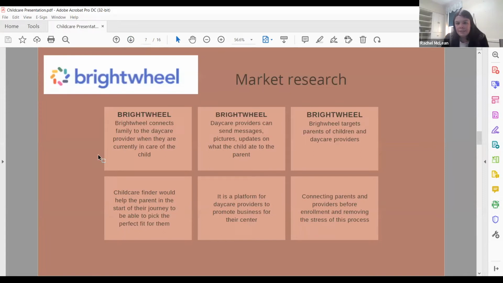For my market research, there are a few things out there. If you Google daycares in Maine, it will bring you to a website. What I wanted to do differently is that on that website you'd click on a million different links that bring you to one daycare, then you have to go back, then go to another and go back. There's also the Bright Wheel app, which is actually what my daycare uses. It's a little bit different. It targets the child while they're in daycare instead of the whole sign-up process, but with this you can message and keep up to date.